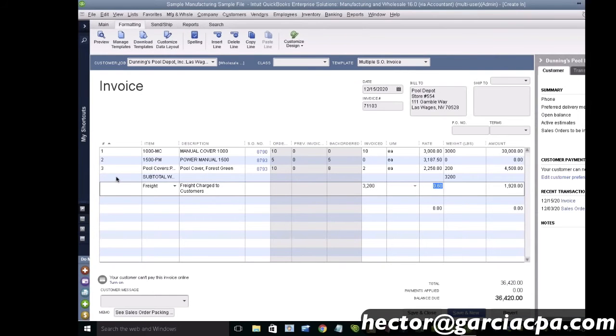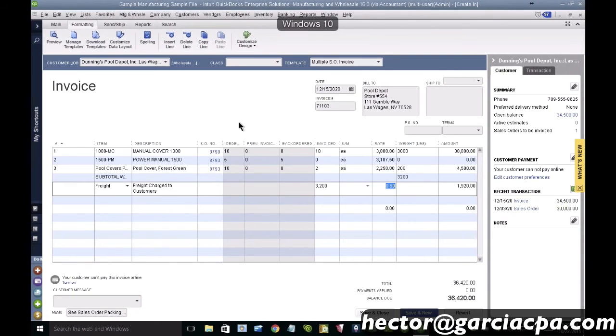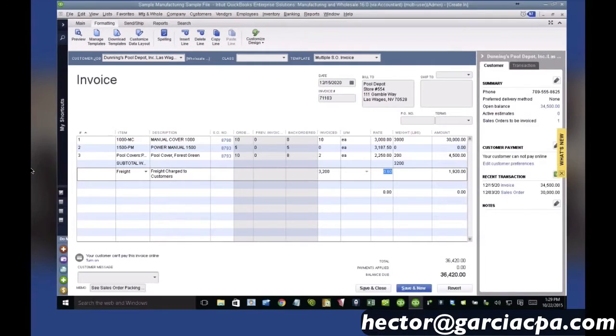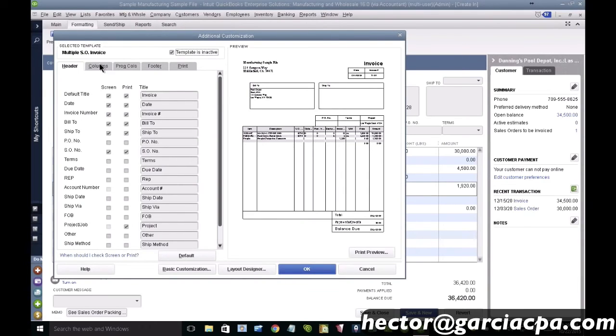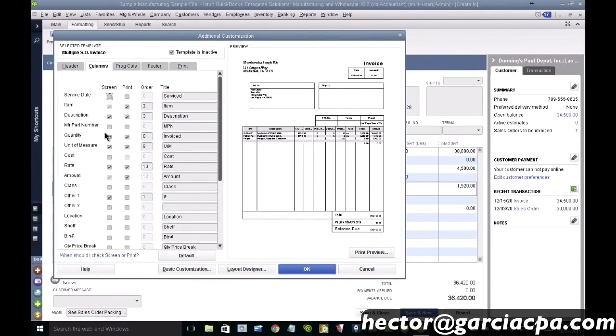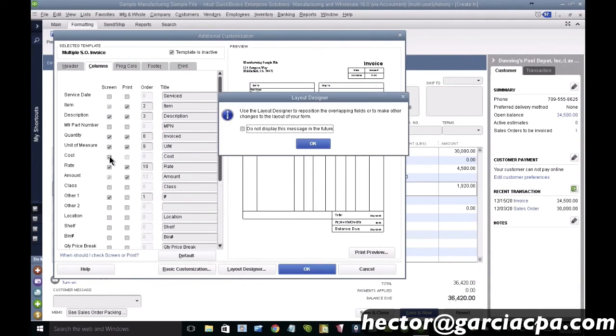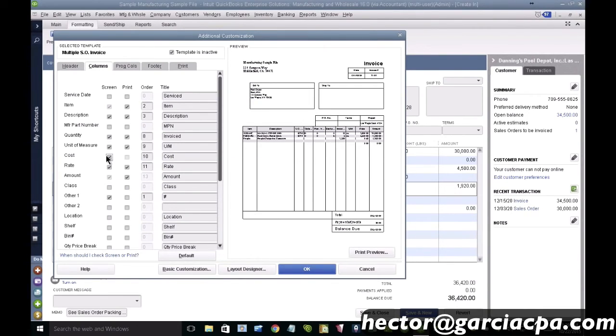Cost available in sales forms. In QuickBooks Enterprise, we can now enable this, so let me turn it on. I'm going to go to custom data layout, and then go to columns. I can now enable my internal cost. Now if I want to see exactly how much money I'm making on a sale, I can enable my cost. I think that's one of the questions we had earlier.